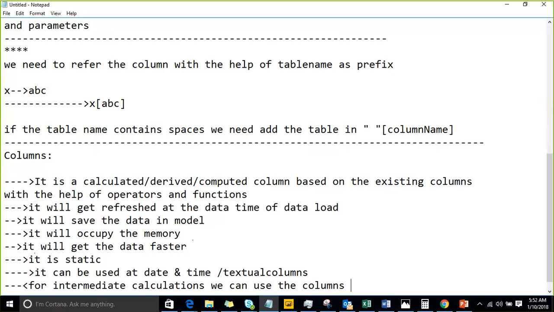Like by default, sum, min, max, average, all the functions will be there, right? Similarly, we have SUMX, MINX, MAXX. The purpose of those is that it is going to evaluate an expression, and after that it is going to make a sum. So on the fly we are calculating the intermediate results, and on top of it we are performing a sum. Instead of doing that, if you want to perform a separate calculation, you can use the columns concept.